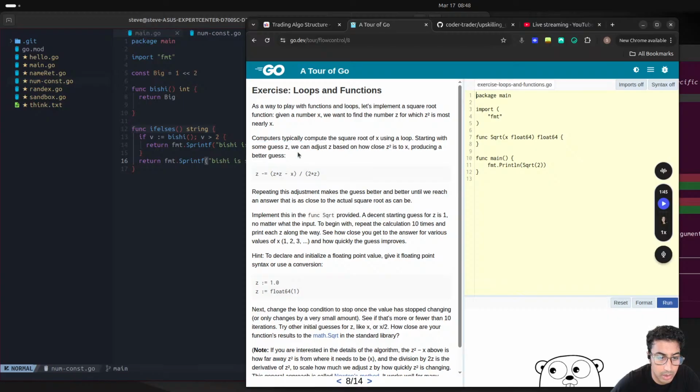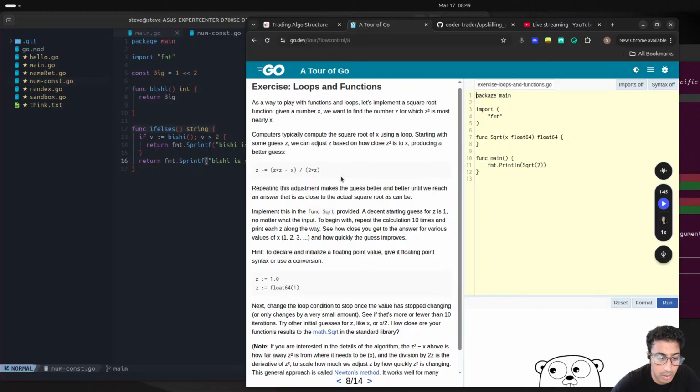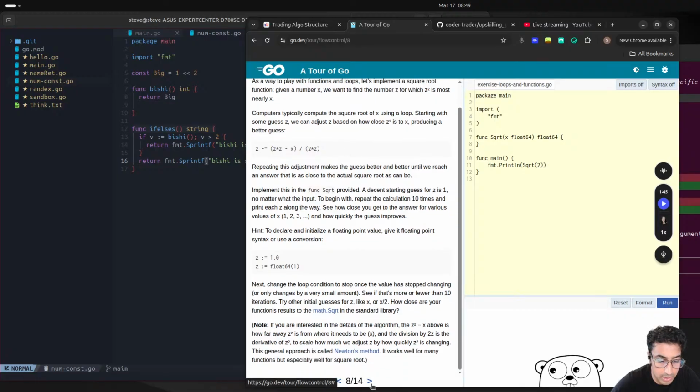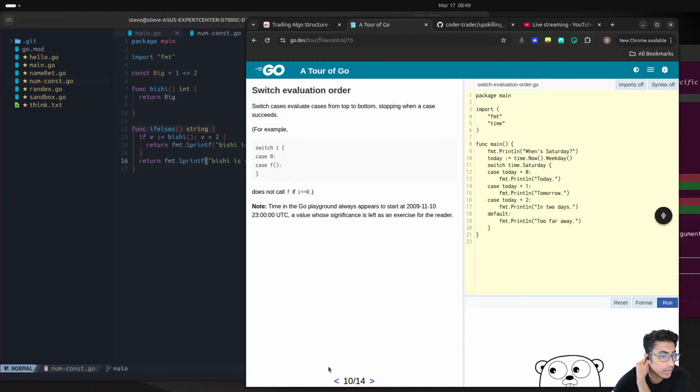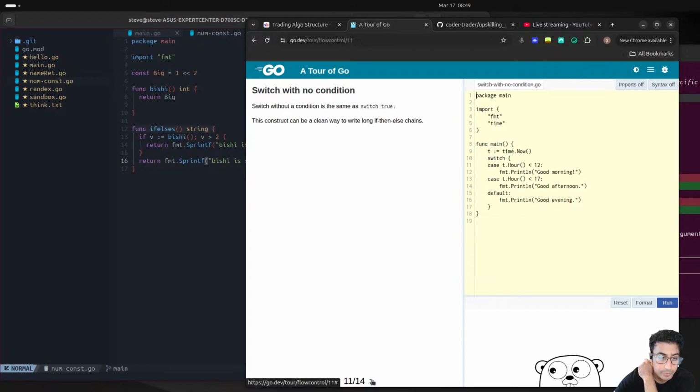Yeah, starting with Z. You know what, let's skip that square root exercise, that's fine. Switch, I love switch. Switch statements is a shorter way to write a sequence of if-else statements. If I have lots of if-elses, I do prefer switch, which is great. Switch evaluation. Okay, cool. So you evaluate it there. That makes sense. That's cool.